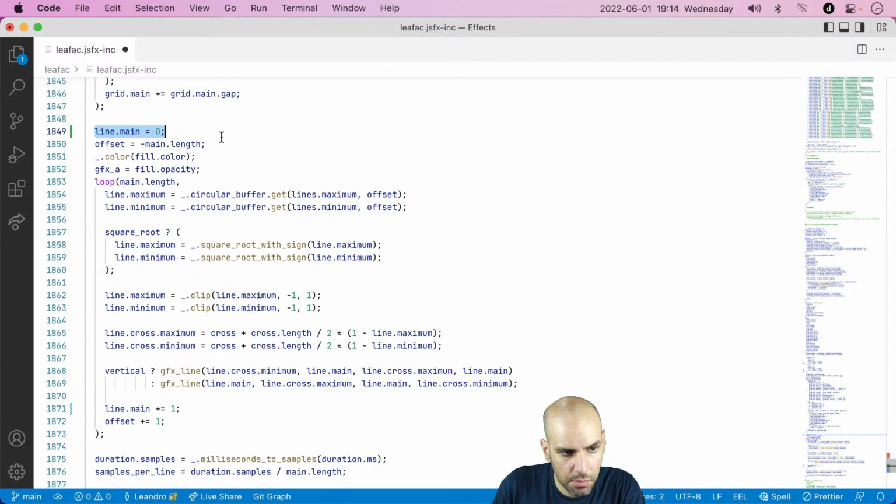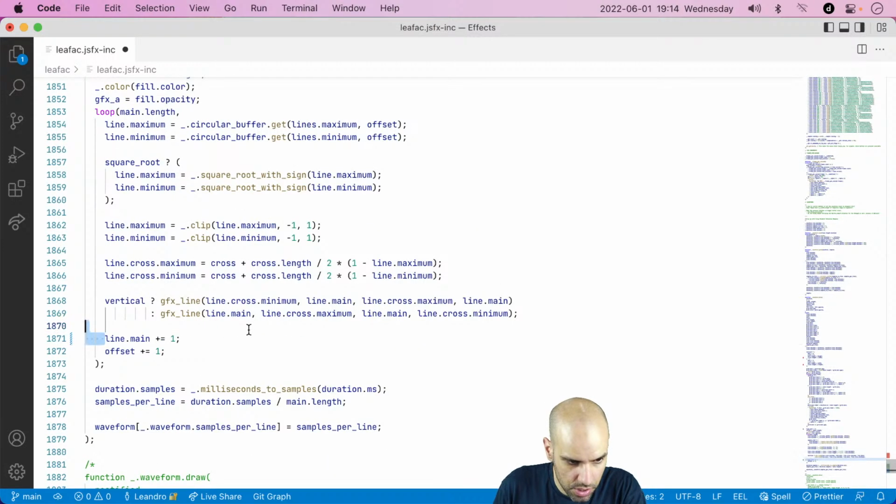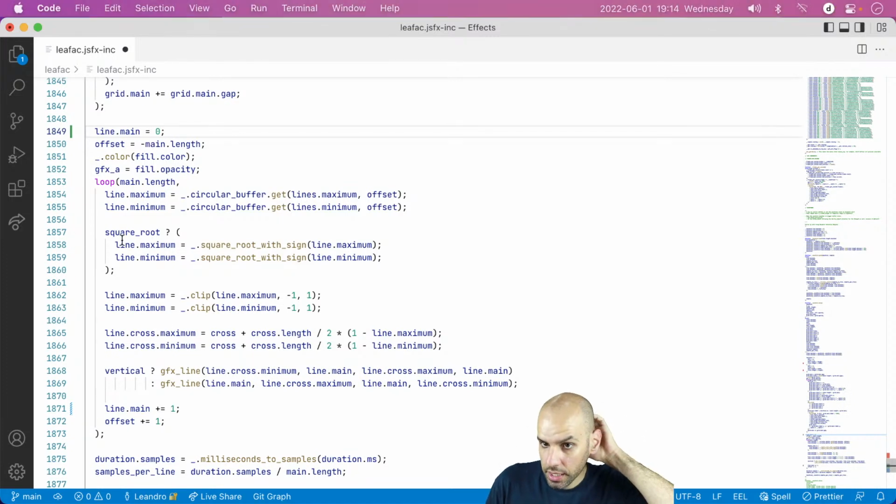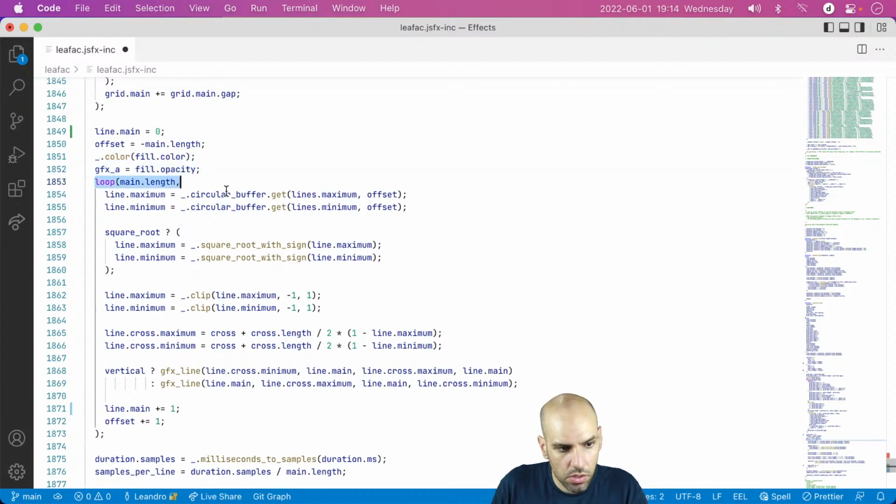And I want the line main to be a relative value, so I just add 1, and the offset. The offset is the offset into the circular buffer. I will not touch that. That one is working, and I do like the way that it is an offset relative to the circular buffer situation and whatnot. So I will not worry about this. Then we set the color, main length. That makes sense.